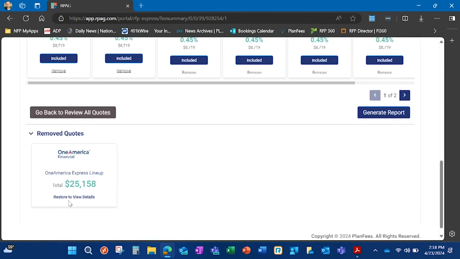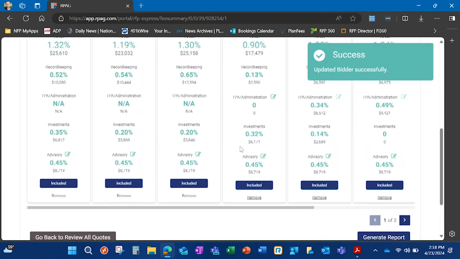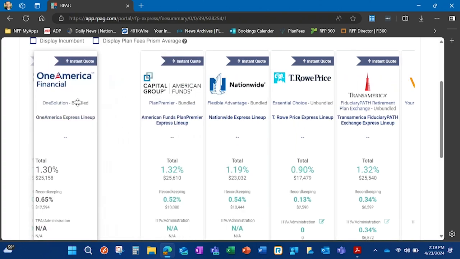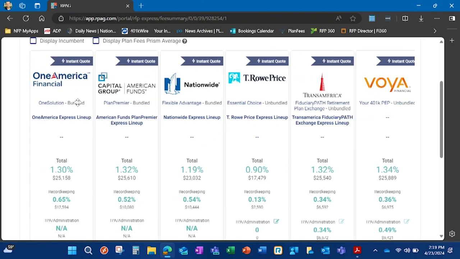So let's say you change your mind and you go, okay, I just had a conversation with One America. There's some flexibility there. I'm going to add them back into the report, restore to view details, and you can see that the system adds them right back in there. If you're very detail-oriented and you have a structure to your meeting on who you're going to be talking about, you can change the order of these record keepers in whatever fashion that you're going to find most comfortable with.